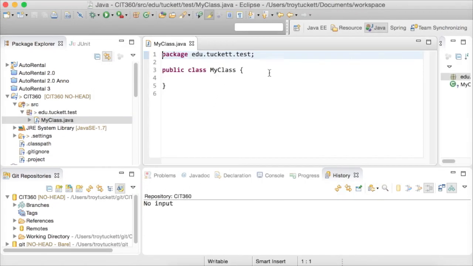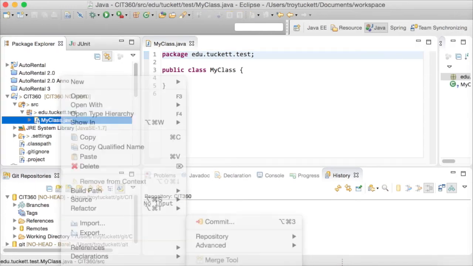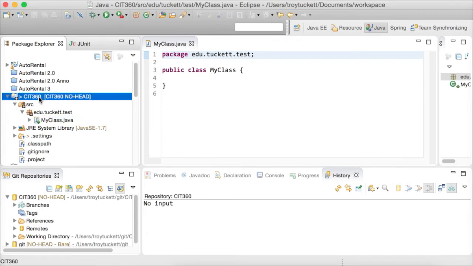All right. So now I have an empty Java class. Now, with Git, anytime you add a new element, you're going to have to tell Git that it is a new element. You can do it down here. If I right click on my class and come down to Team, I'm going to add to index, and it will add everything. It also added the package all the way up. Now you'll notice there's a little plus or something there. That just means that it hasn't been committed.